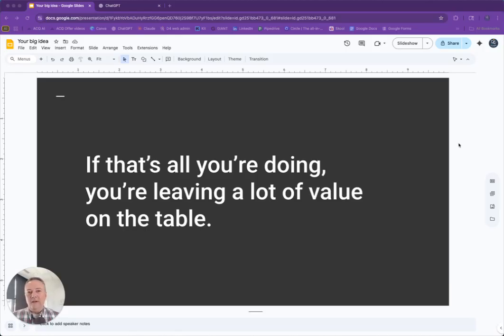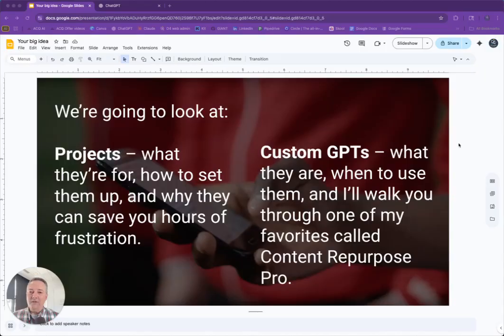So what we're going to look at today are basically these two features. Probably many of you are already familiar, or you've seen them on the screen, or perhaps you've wondered what it would look like to actually use these features. And maybe you're already using them, but maybe today you can learn a few additional tips and techniques for how to set them up and use them. So the first one we'll look at is projects. What are projects used for? How do you set them up? And why they can save you hours of frustration.